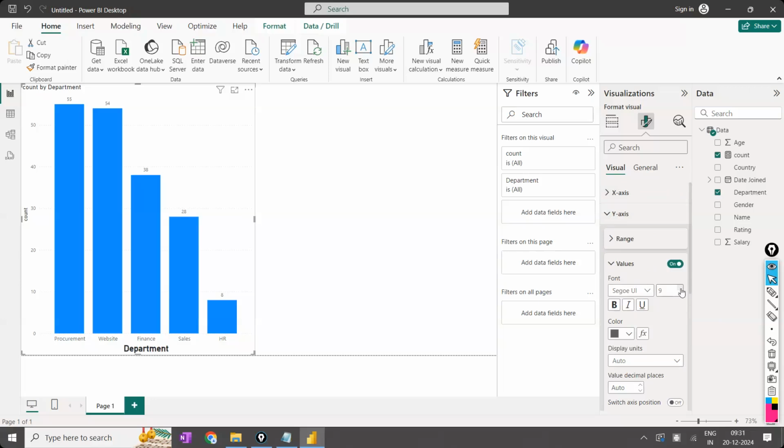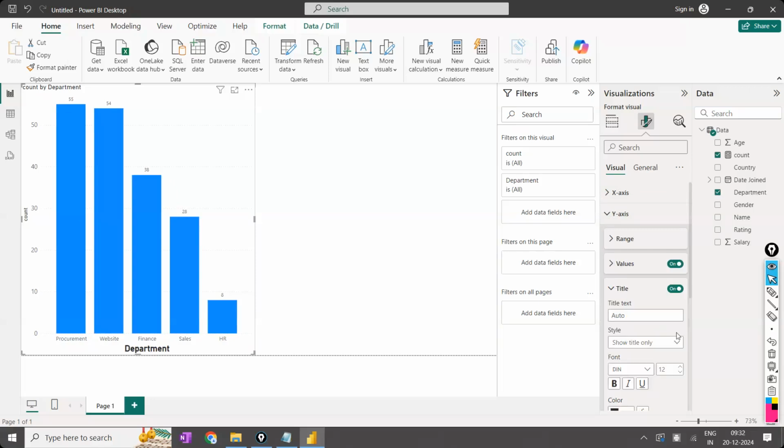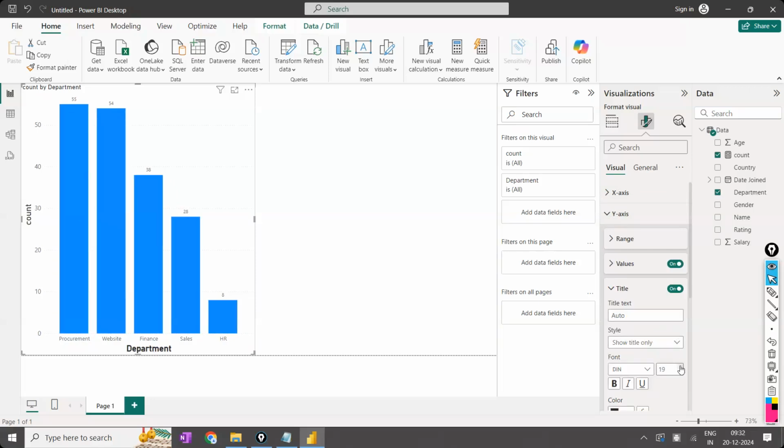Increase the size of the values. Okay. Similarly, the y-axis title also. I'm going to increase the size of the title and bold. Now the y-axis is clear, the x-axis is clear, done.